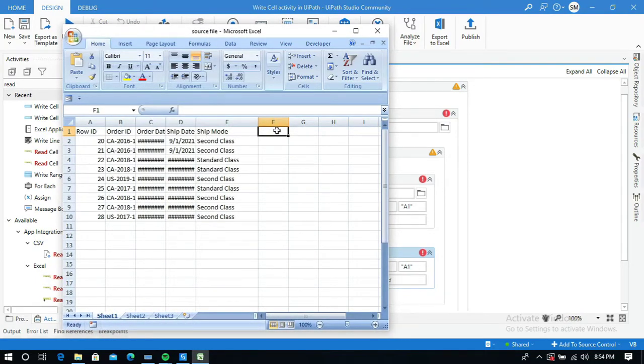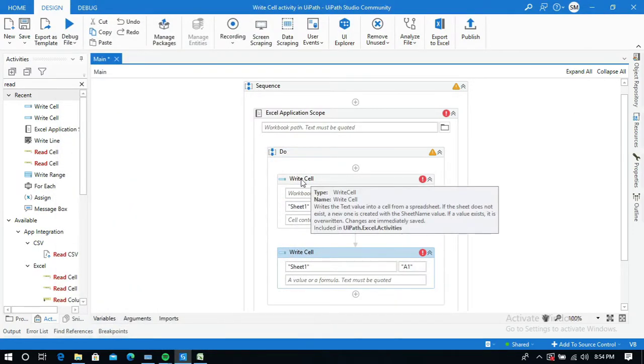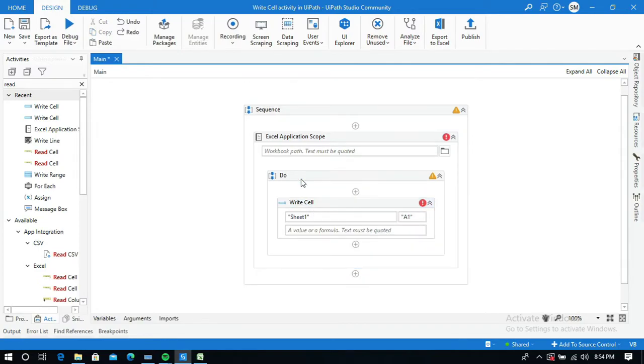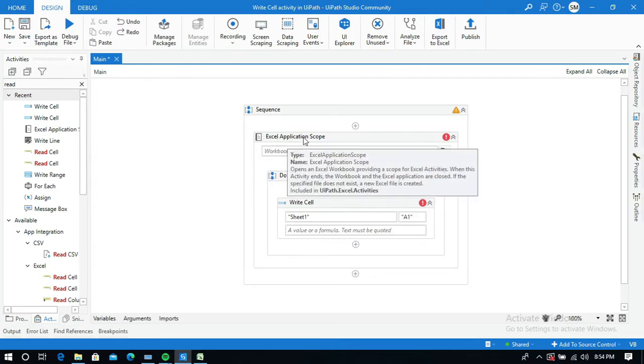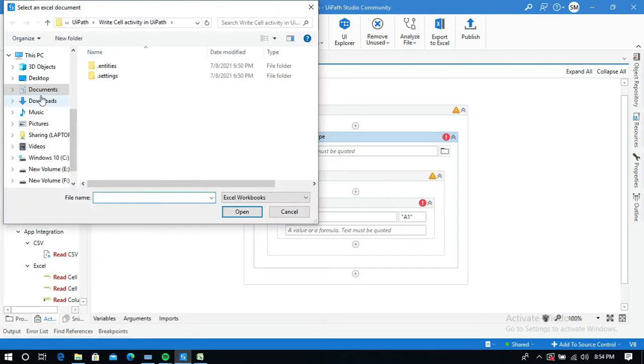For now I am going to explain how to write cell data from UiPath. For example, here I am going to write a column name in this Excel. So let me do it. Go to our UiPath, but for now we don't need this write cell activity of type write cell. Let me delete this, and I will explain how to use that activity later. For now I have used this Excel application scope activity, and I am going to give the path of my file.